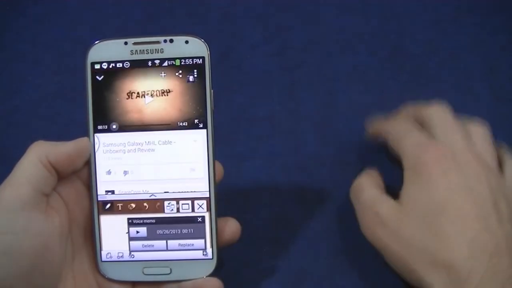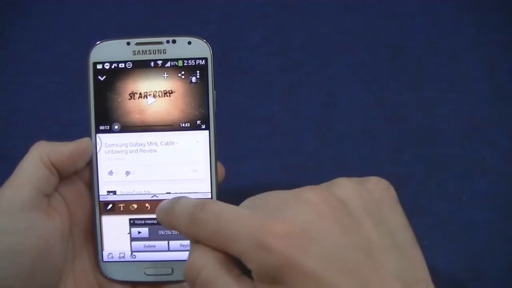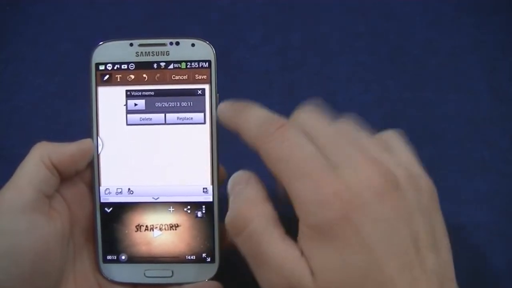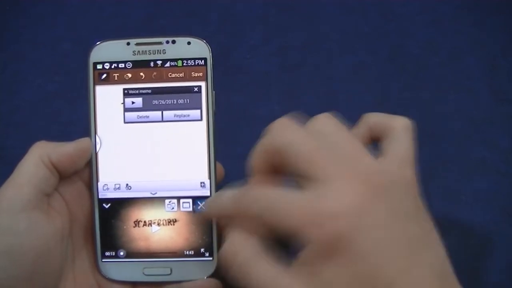You can also switch the sides up and down. So it has a lot of functions here, so you can actually get rid of one as well.